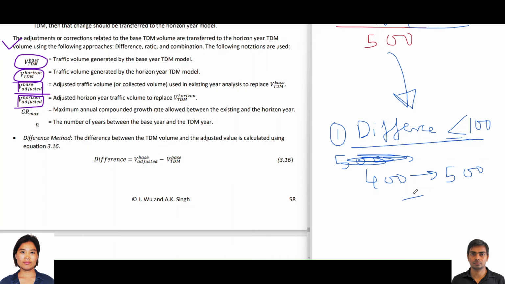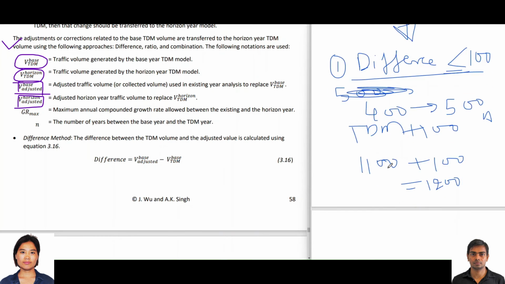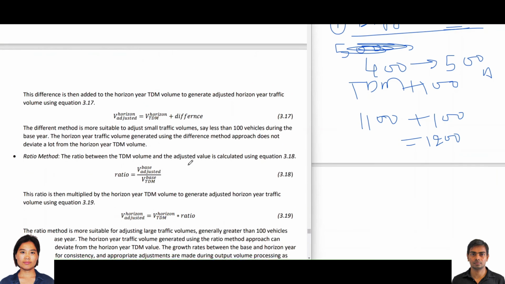So what we do is we have added plus 100 here. So in future volume, let's say TDM has forecasted 1100. Using the difference method, we will just add this difference which we have earlier. So we will add 100 more and call this 1200. This is the difference method adjustment. Very simple. Just figure out how much we added or subtracted from the TDM, so this is TDM versus actual, and do the same thing for the future TDM. That's the difference method.